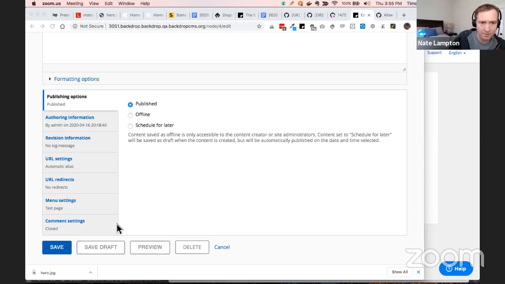So draft has been renamed offline. And then down at the bottom, there are now two buttons, one for save and one for save draft. And they do different things. But from a user interface perspective, it's confusing to me that I could select offline and then hit save, or conversely, I could leave it as published, but then click save draft.